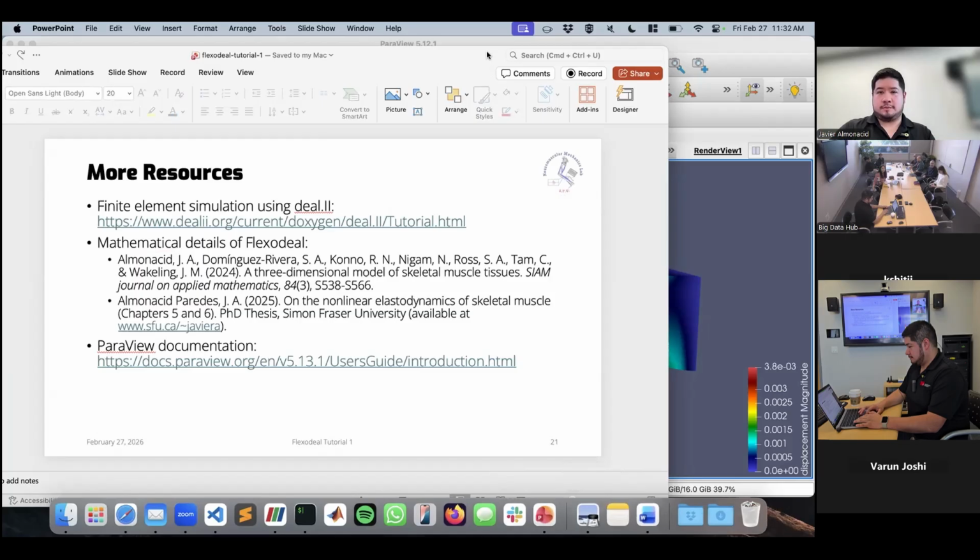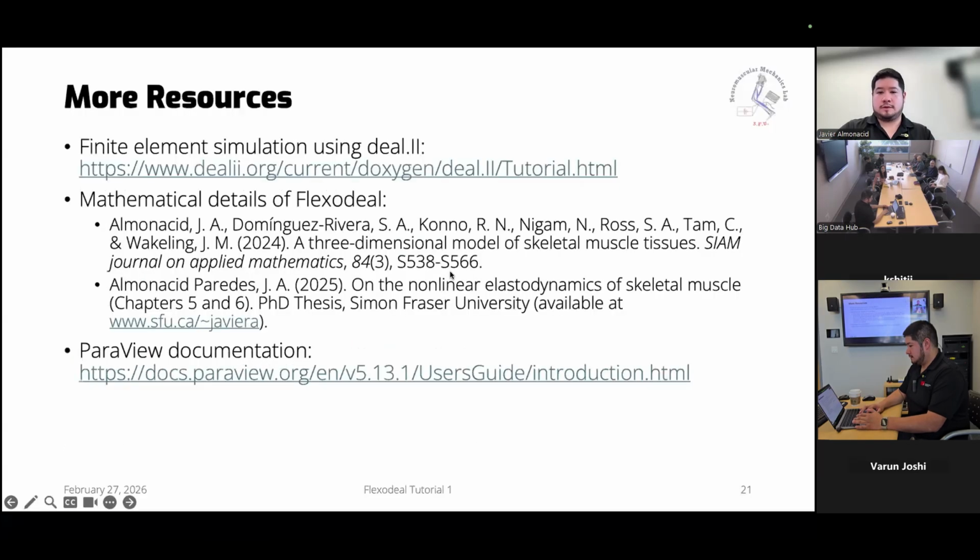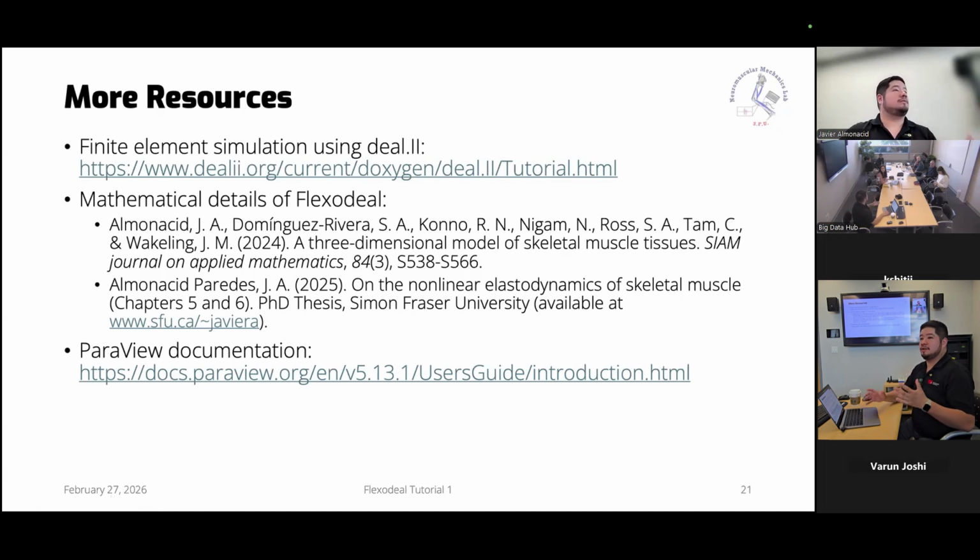let me just put this in full screen mode. There's also my thesis, not the entire thing, of course, just chapters 5 and 6. Chapter 5 is basically mathematical details. Chapter 6 is more documentation about Flexodeal that will eventually make it to its separate webpage. We still have to set up that CI/CD framework. Then PowerView is a really powerful software. You should learn it on its own, and then when you combine the two together, you can really create cool visualizations.